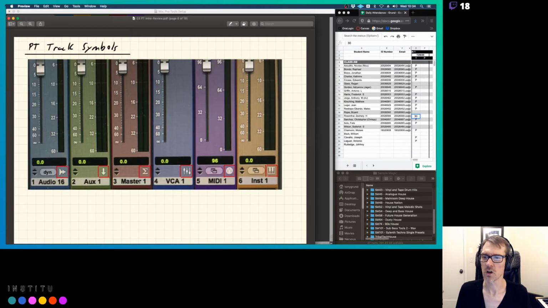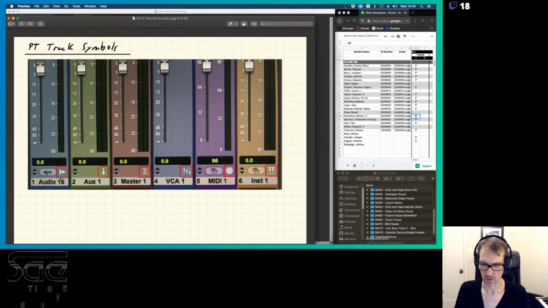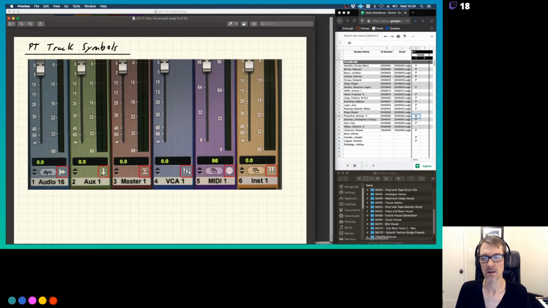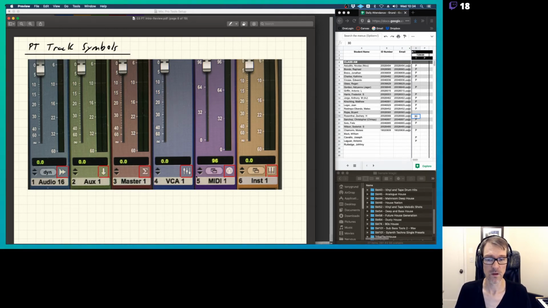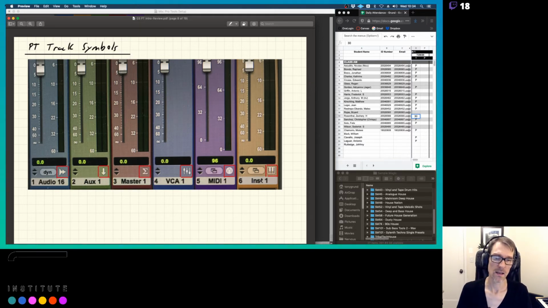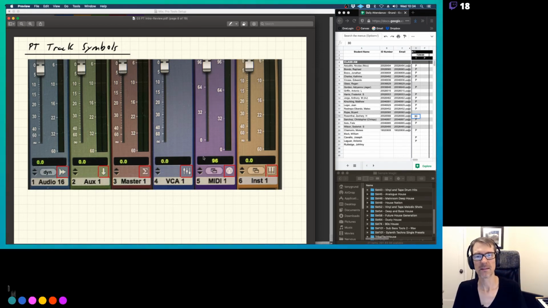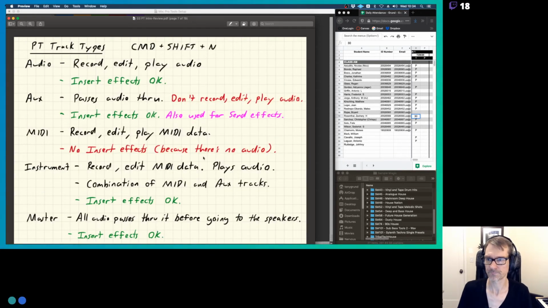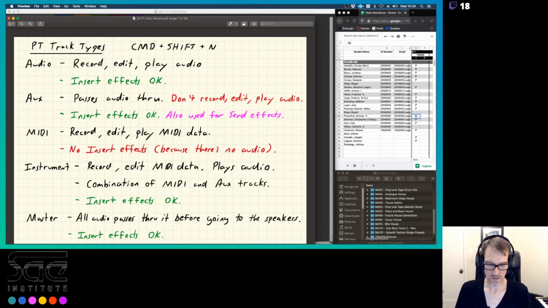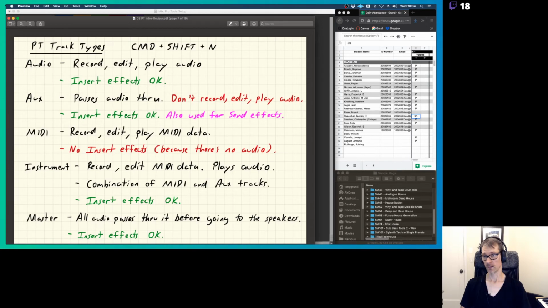So with this picture, it tells you this is an audio track, it looks like a waveform. This one here is an aux track, it's an arrow pointing down. Master is the sigma symbol. VCA is a little mix thing. MIDI is a MIDI connector, and instrument is a keyboard. Once again, you don't have to memorize those, but I find that it kind of helps when I'm making different track types. All right, so here's what your different tracks are for in Pro Tools.